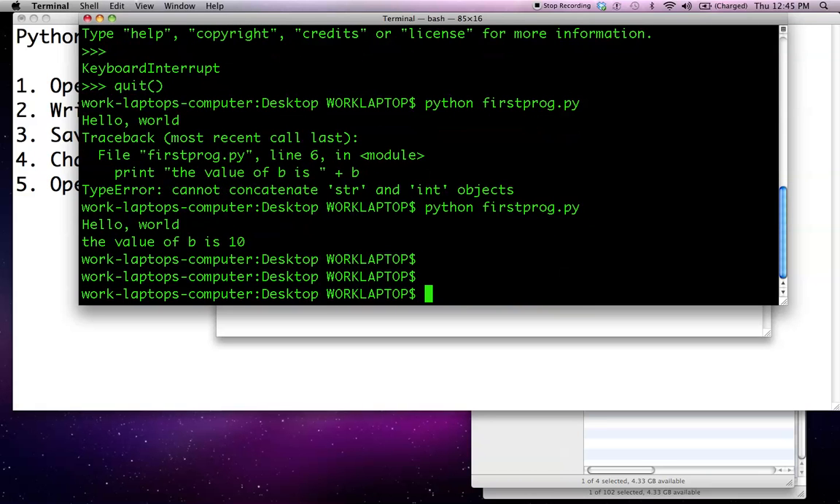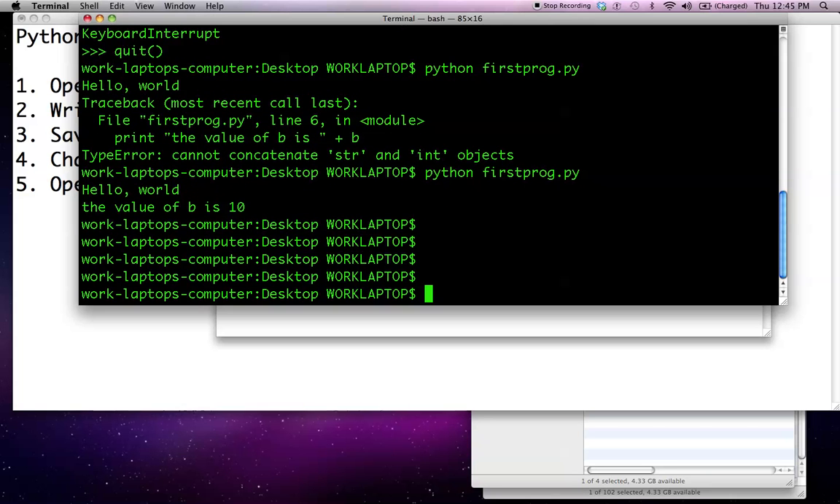And we get hello world, the value of B is 10. Perfect, that's exactly what we wanted. Now, I wanted to show you that we were feeding firstprog to Python. But the last thing that I'll show you is that we don't actually need to invoke Python here. We can actually execute the script directly.